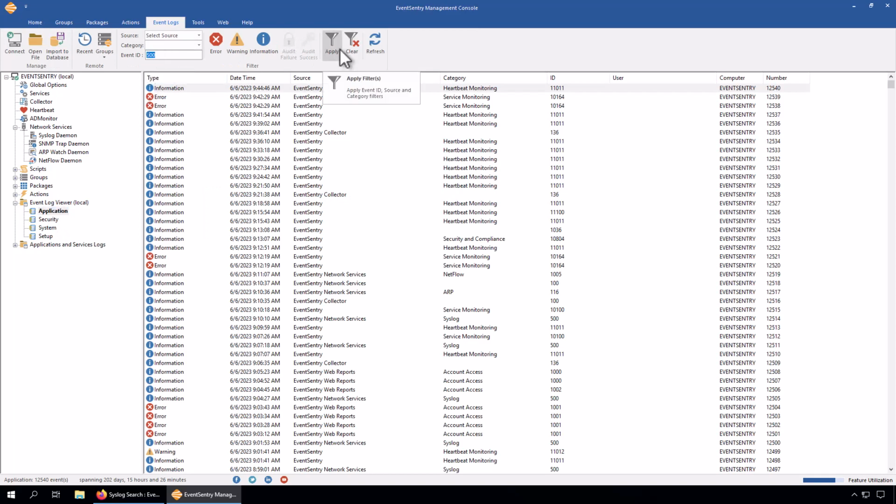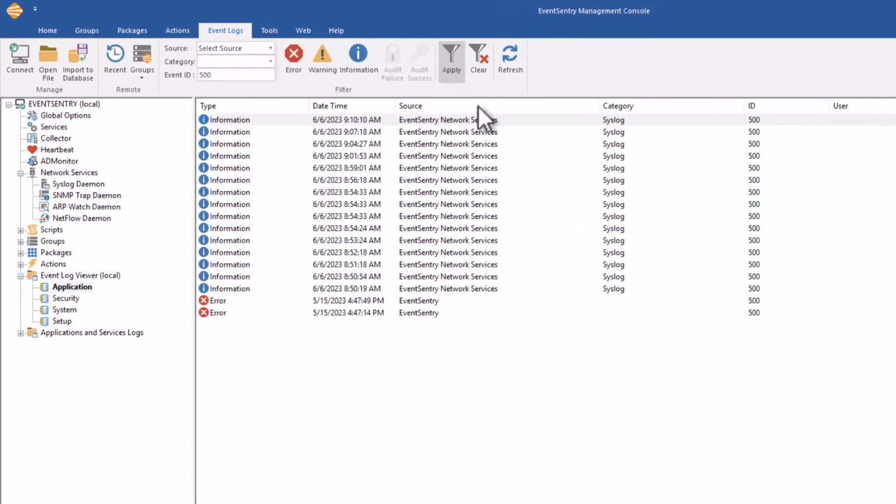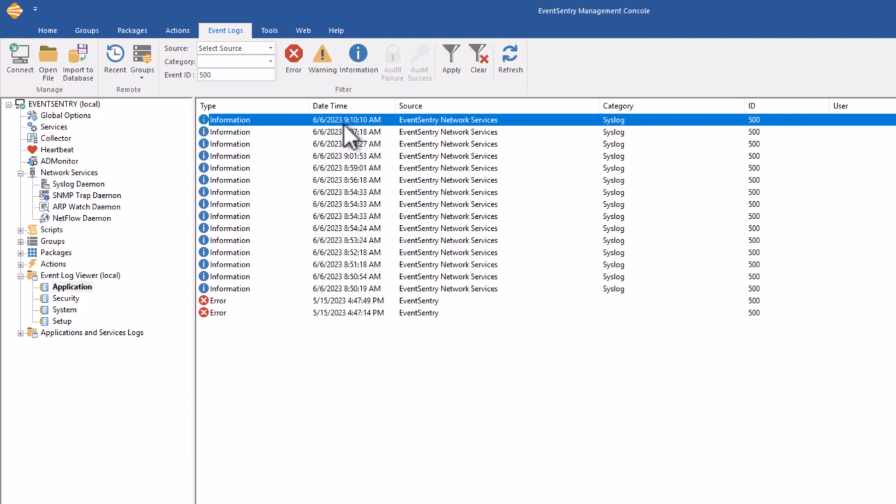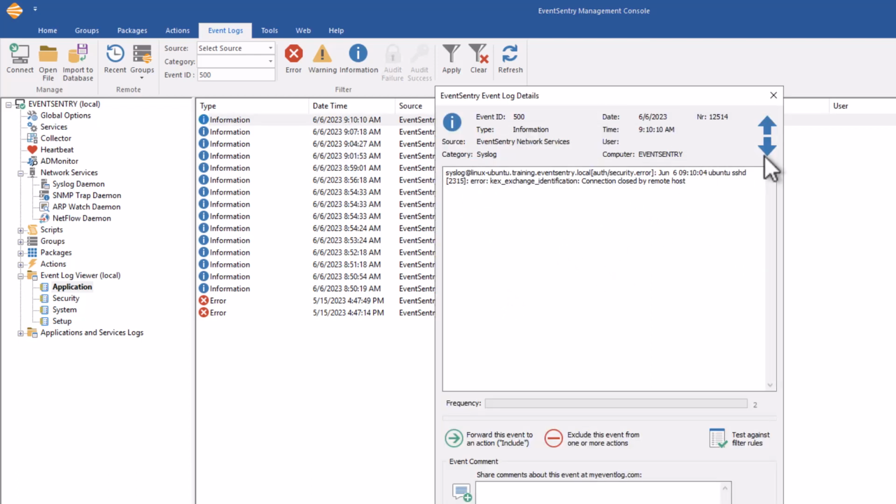I already have 500 from an earlier test. And here we can see a number of event messages from the syslog category. So if we double click that, we can see some of these messages. They're all the same. Most of them talking about the key exchange and connection closed by remote host.